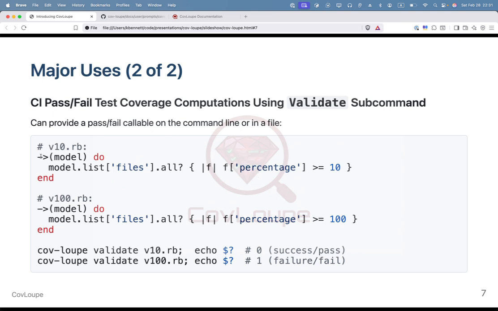We have here a lambda, and this can be any callable. Right here, it's a lambda, but it could be a non-lambda proc. It could be a class with a class method named call. It could be the instance of a class having an instance method named call, or because this is Ruby, it could be any arbitrary object on which you attach a method named call. So we have here a lambda, put it in a file.